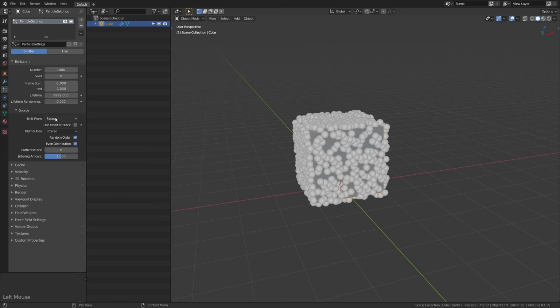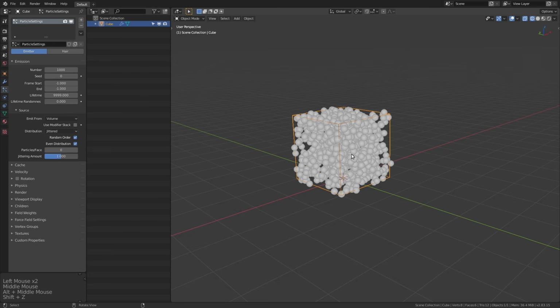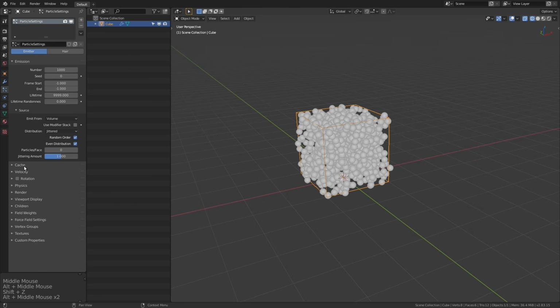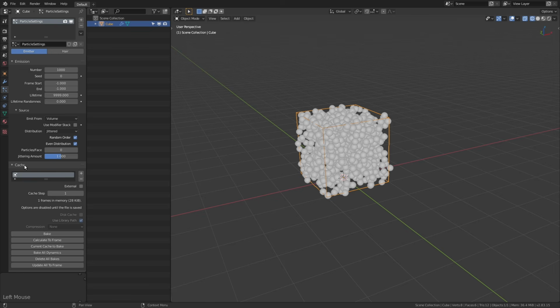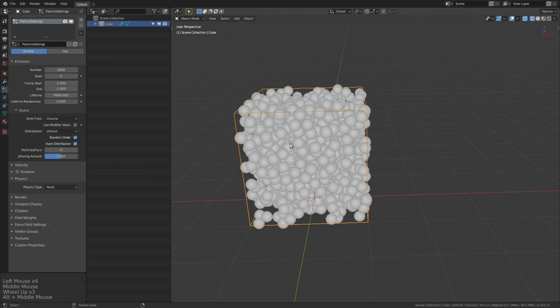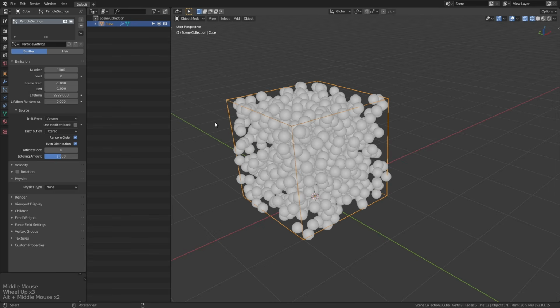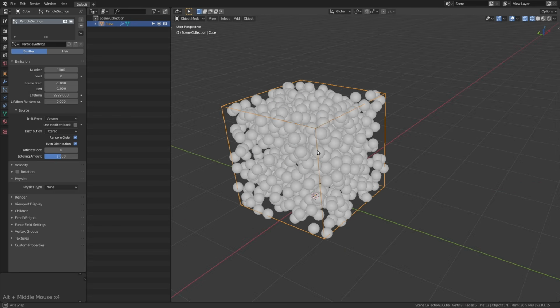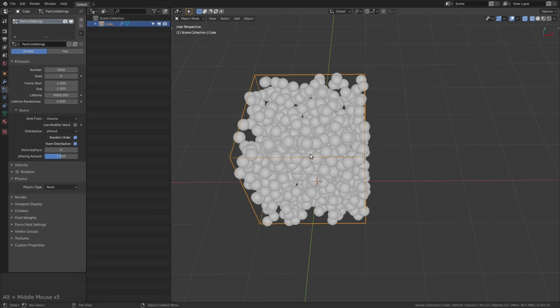Lifetime, whatever. We just want this to be filled in the volume. So now we've got just a cube full of dust particles. And instead of setting the physics to Newtonian, I'm going to set them to none. So now they're just static. And that way I know they're in there and they're not going to move around. So I've got 1,000 dust particles in here.